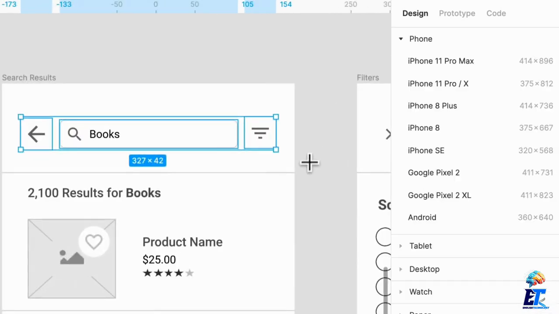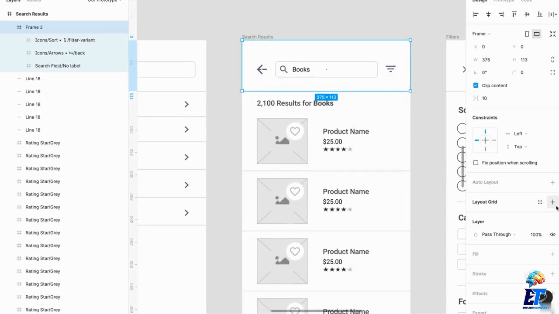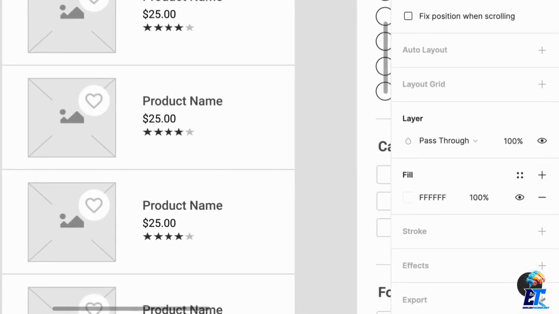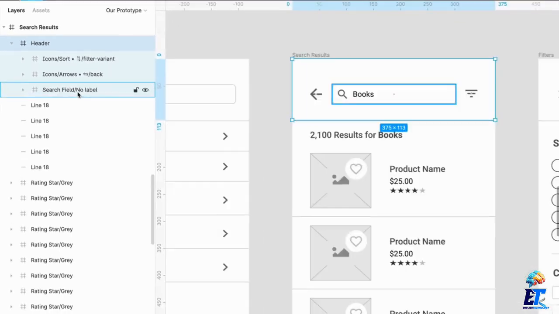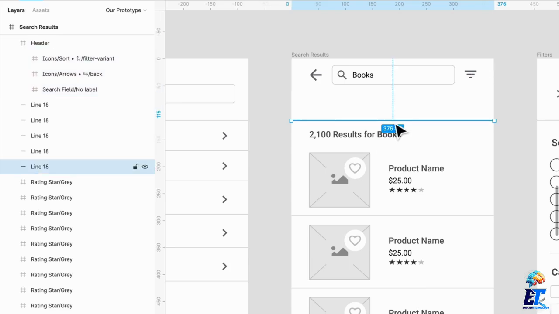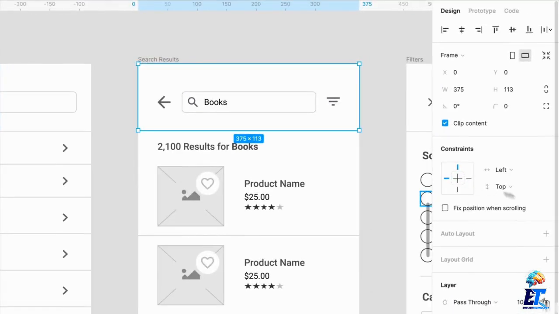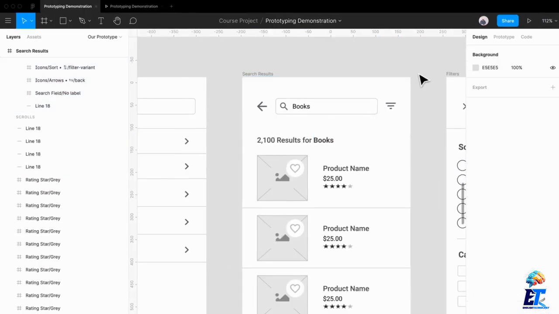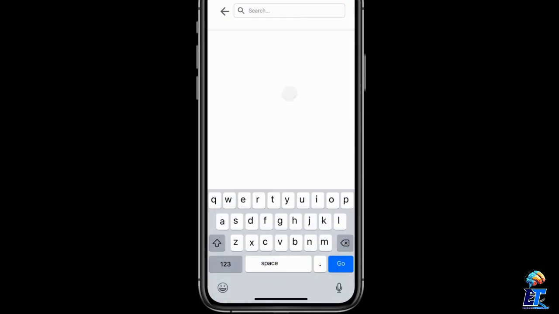We're going to create a frame. Let's do this. Perfect. And we're going to fill that with white. Okay. We're just going to call this header. Okay, perfect. So that's in there as well. And we can actually fix this to the top. So yeah, perfect. We can fix that to the top and I'll show you what that looks like. So let's go through that search flow. Perfect.